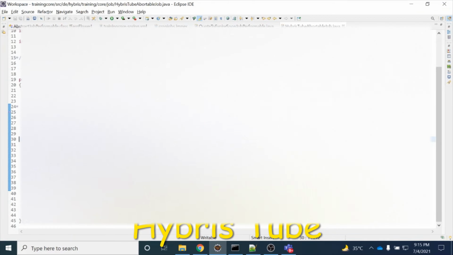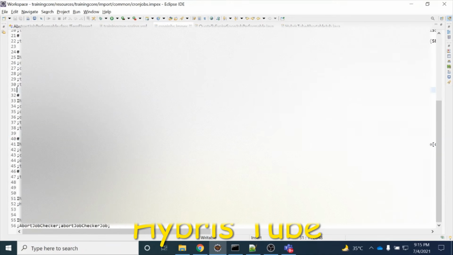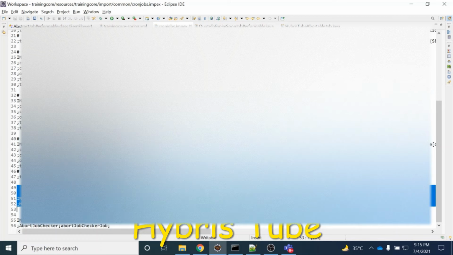Why do I need to perform the system update? Because we had written this cron job in the cronjobs.impex file. If I just show you this cronjobs.impex file over here, guys, you can see that we had written this cron job. And just to create this cron job in the database, we need to perform the system update. Because if I search for this cron job in the Backoffice, you will find that this job is not created yet.